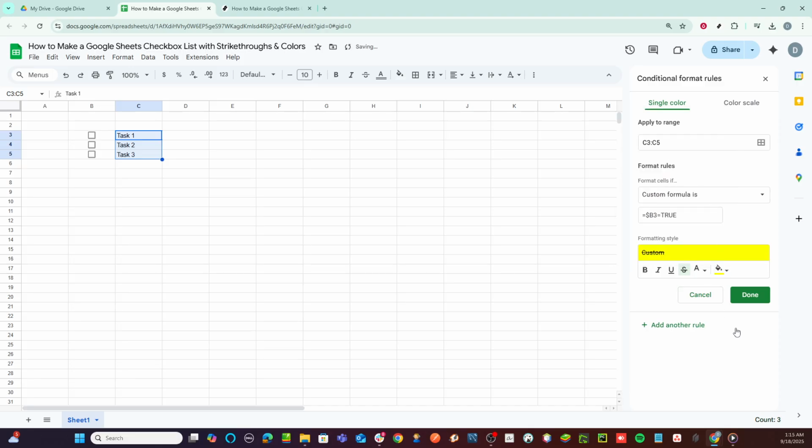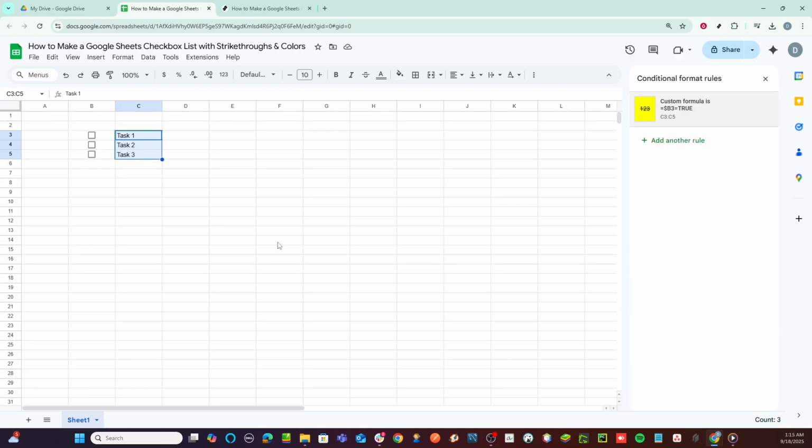Once you've configured your settings, you'll see a Done button at the bottom of the pane. Click this to save the changes you've just made. Now for the fun part, try clicking on the checkboxes you've set up in cells in column B. You'll notice as you check each one, the corresponding cell in column C changes, displaying a strikethrough and altering its color, just as we've set it up.